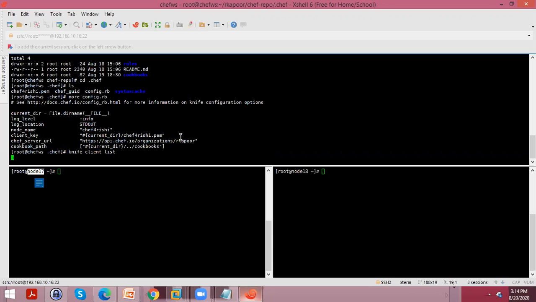So knife command client list should show you one file. Now you will be asking that there are no nodes. It will not show you any node. It will show you a validator file. This should be present. If this is there, that means your connectivity is good between the Chef workstation and Chef server. So I don't know, it's taking time.